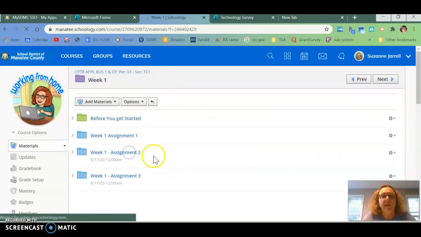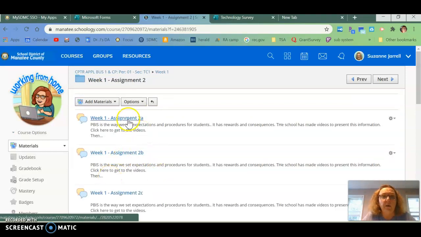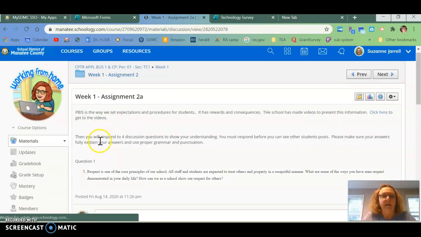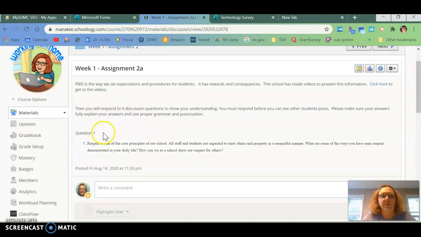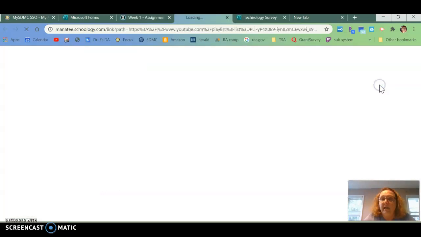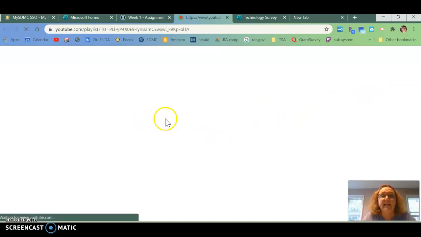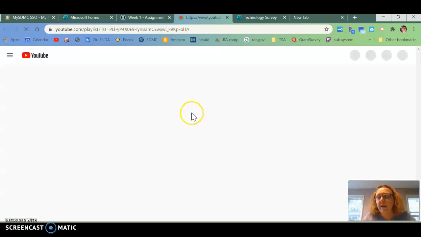Then you will go to assignment 2, which is the videos. Okay, so this is assignment 2A. There are procedures and you have to answer this question after you watch the videos. It says click here, it's over here on the right hand side, click here to get to the videos. When you see this, the videos, like I said, is a playlist. It's produced by the school.